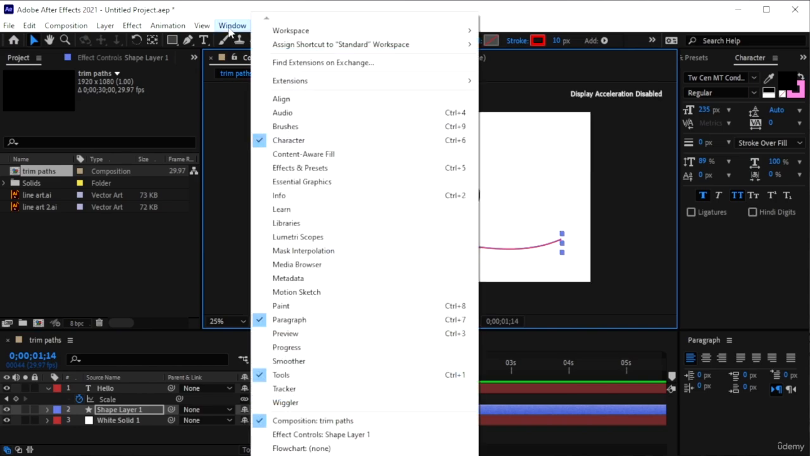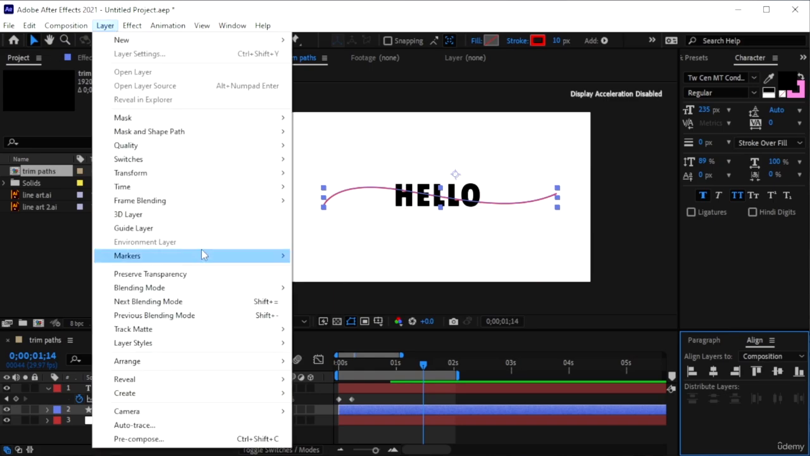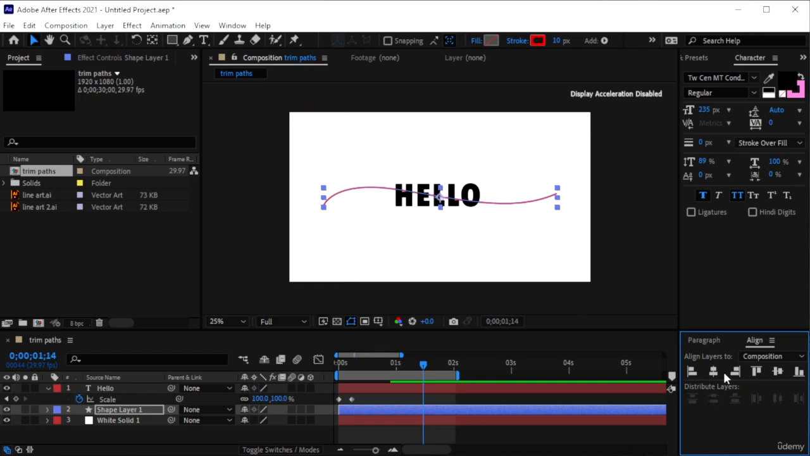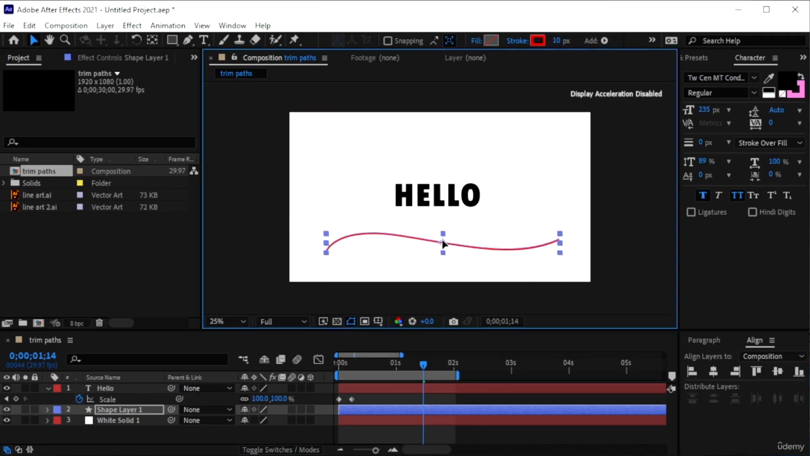And by the way, if you have the Align tab in Window, get Align, you can always just center the things. So like that, it was going to be in the center. But again, we have the problem with the anchor point. So just select that layer, go to Layer, Transform, Center Anchor Point in Layer Content. And now if I put it in the center, it's going to be positioned based on the anchor point. So I'm just going to bring it up like so.